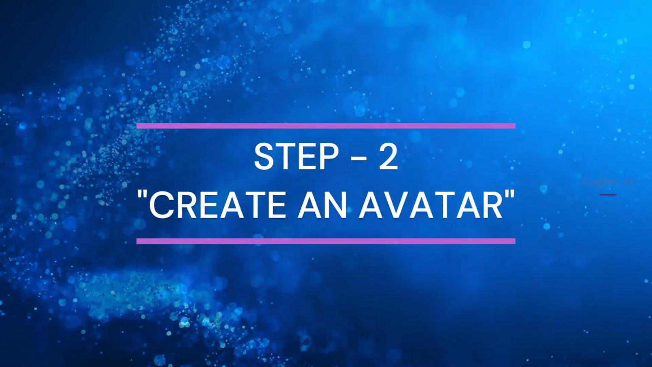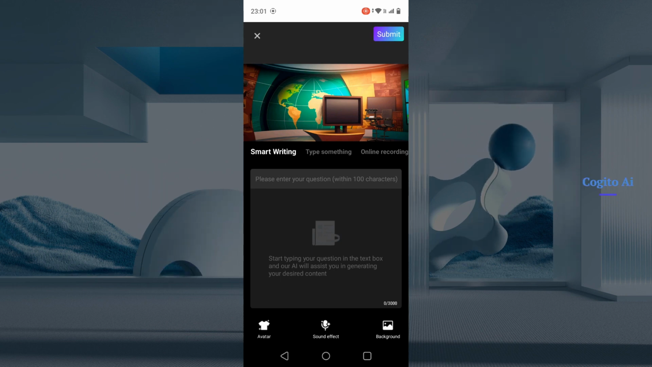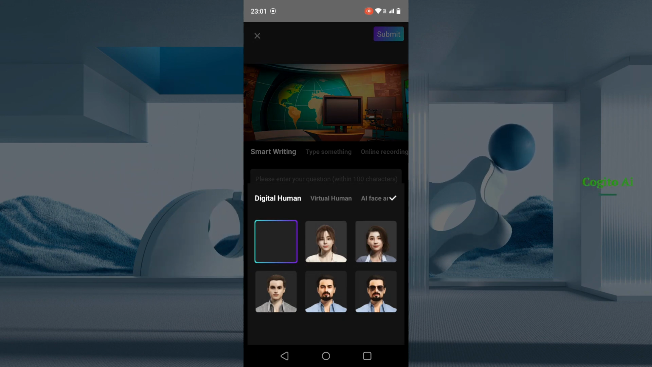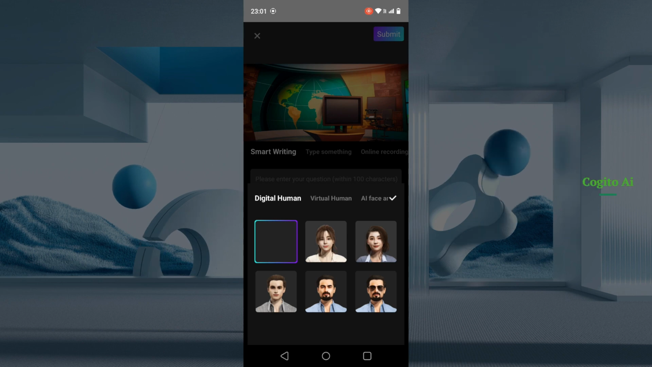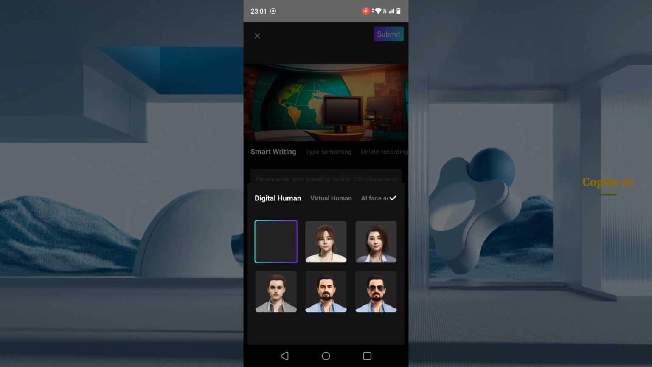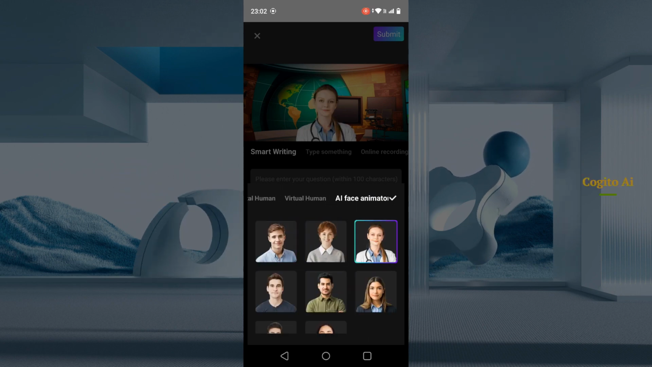Step 2. Generating an avatar. To create your avatar, click on Avatar, located in the bottom left corner. Upon clicking, you'll have access to 3 distinct avatar options: digital humans, virtual humans, and AI face animator. You have the flexibility to use these avatars in accordance with your particular circumstances.